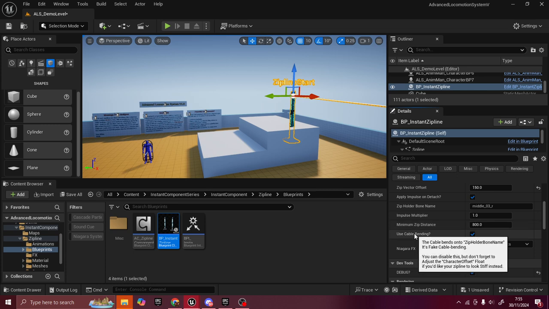Use cable bending. The cable bends onto the zip bone holder name. It's fake cable bending. You can disable this, but do not forget to adjust the character offset float. This is pretty much tied to the character offset. So the cable bends to the bone that does the gripping of the zip line.